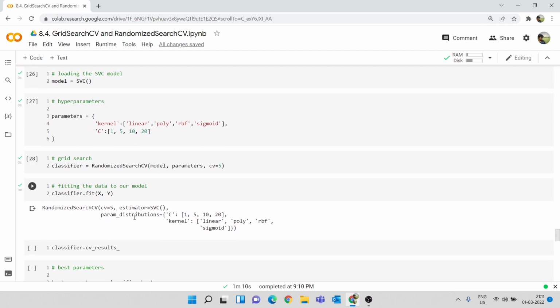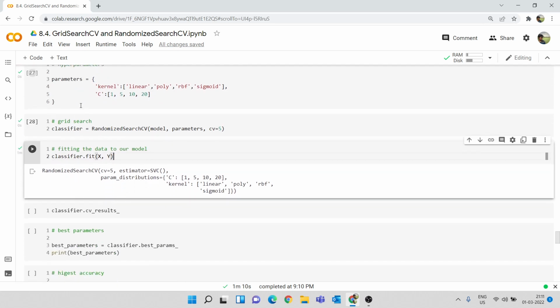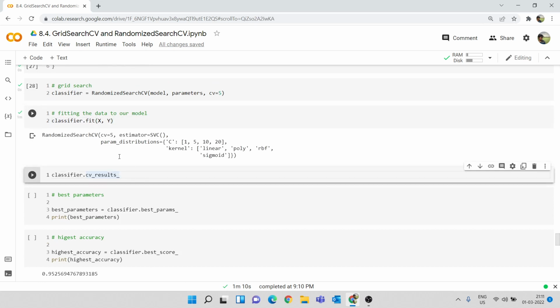Yeah, so the classifier has fitted to our model. We can see that instead of GridSearchCV, now we have this RandomizedSearchCV. The cross validation is equal to 5, and the estimator, the model we are choosing, is SVC. So this is the distribution, the different combinations of C value and kernel value that we are taking. Apart from this, there are also other hyperparameters, so you can also try those. Here we have just used two hyperparameters, so you can combine more parameters as well. That's not a problem. So the model has fitted to our data.